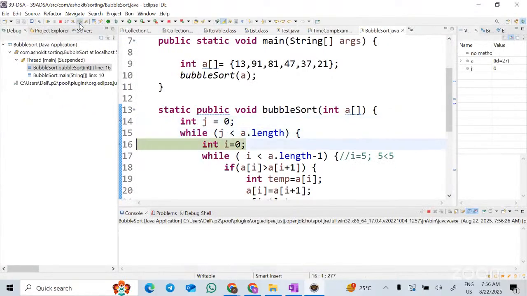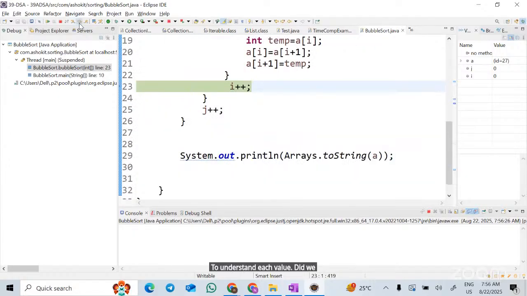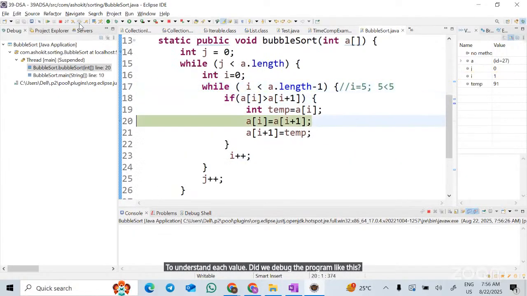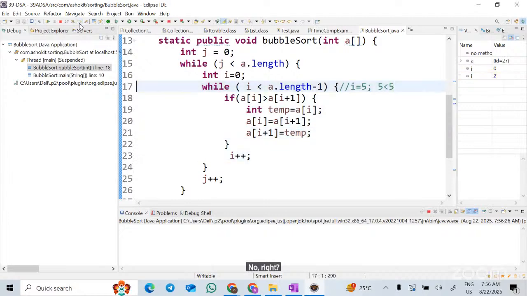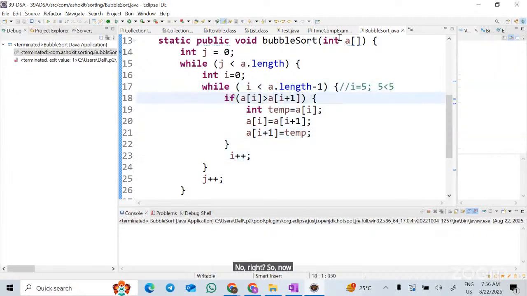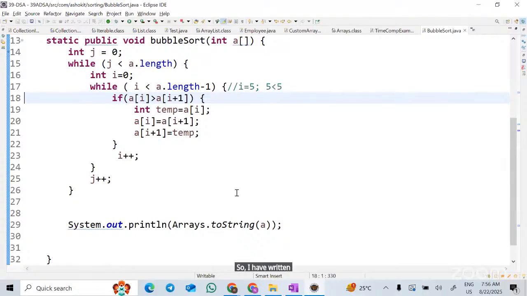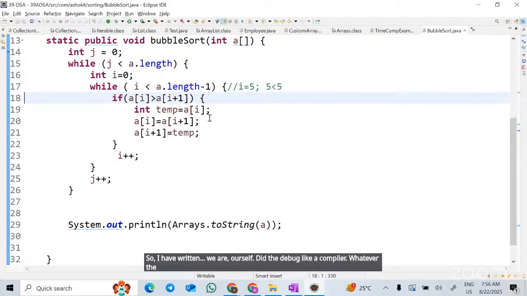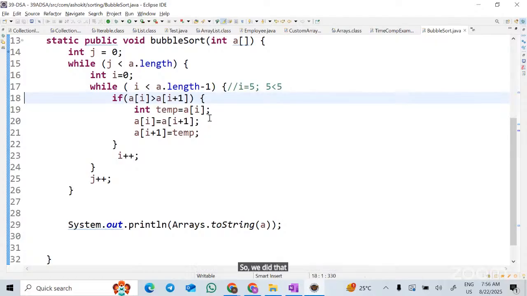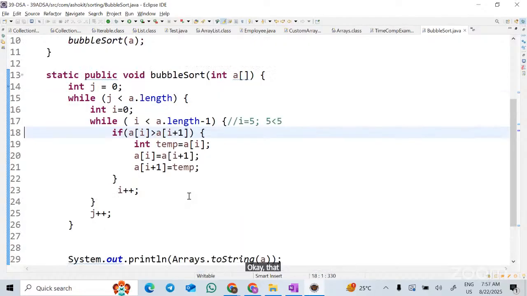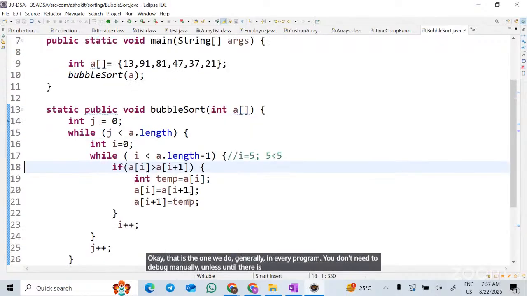To understand each value, did we debug the program like this? No, right? So what we have done is we ourselves did the debug like a compiler, whatever Eclipse is doing. That is called manual debug. If you try to do manual debug, it will improve your ability to understand the code. That is the one we do generally in every program. You don't need to debug manually unless there is an issue.